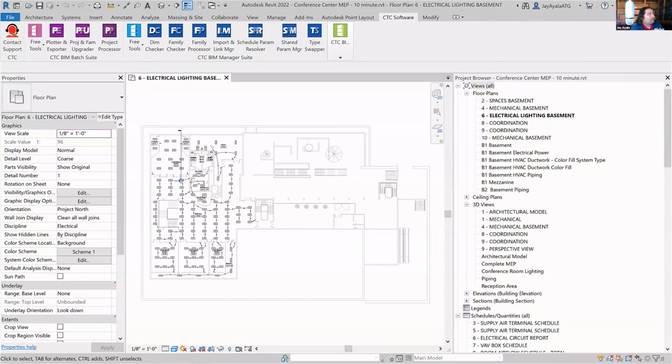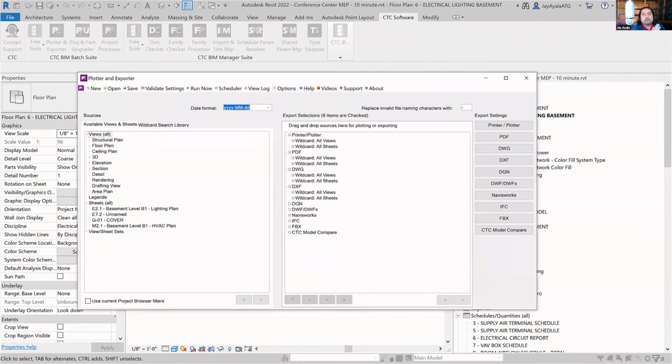So that's a little bit on the plotter and exporter utility. I remember doing PDF sets and then also doing the extraction for Navisworks. I've done that so many times in my career coming from Revit, that when I saw this utility, this was really the solution that Revit should have come with to begin with, right? It should automatically do all this stuff. It should run and you should be able to set this up and let it run overnight even, right?